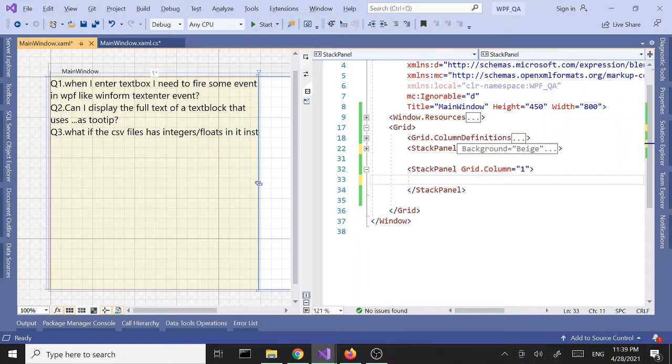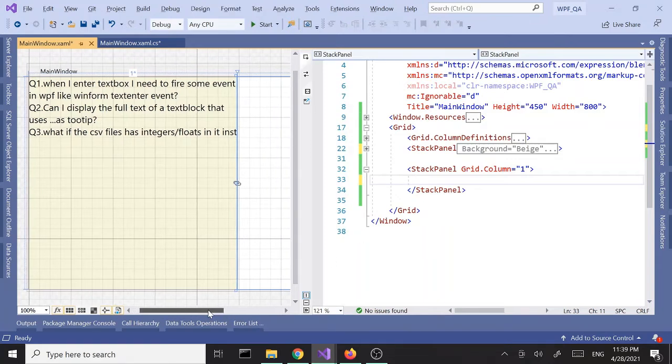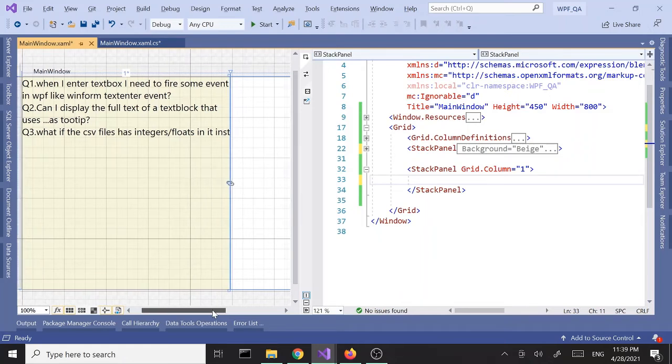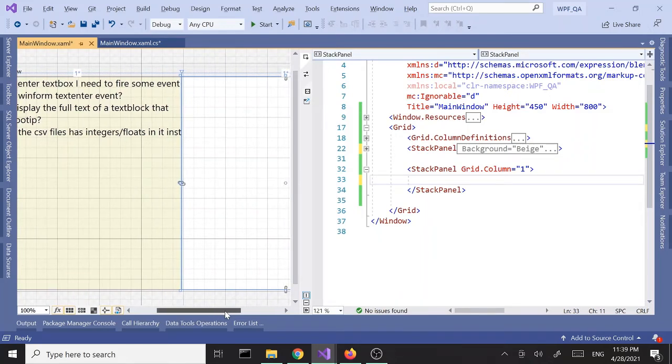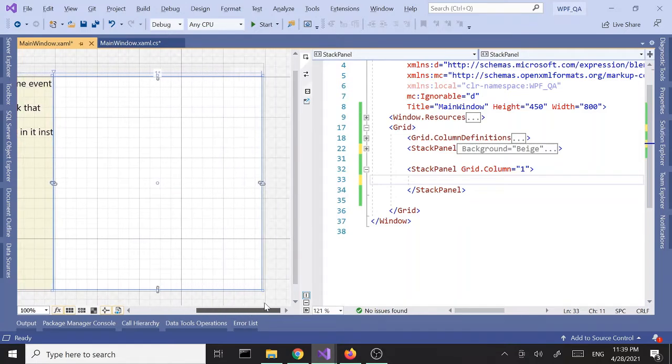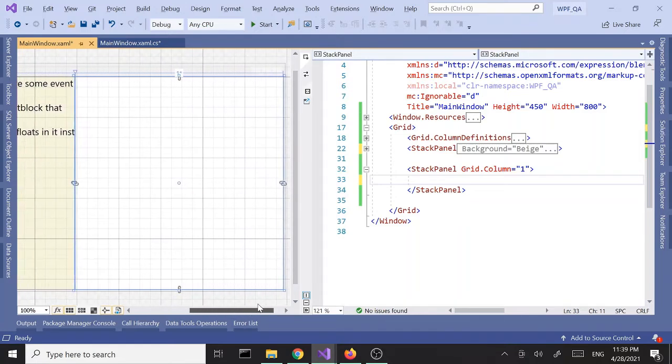Alright, so the first question is, when I enter the text box, I need to fire some event in WPF, like the WinForms TextEnter event. And when that event fires, I guess something happens. If I remember correctly, a list box disappears. So we're going to try to do something like that.